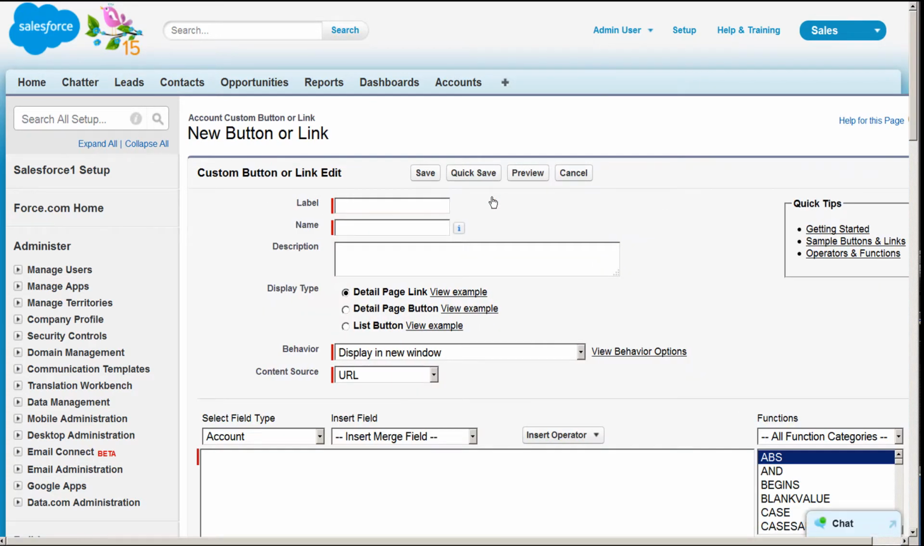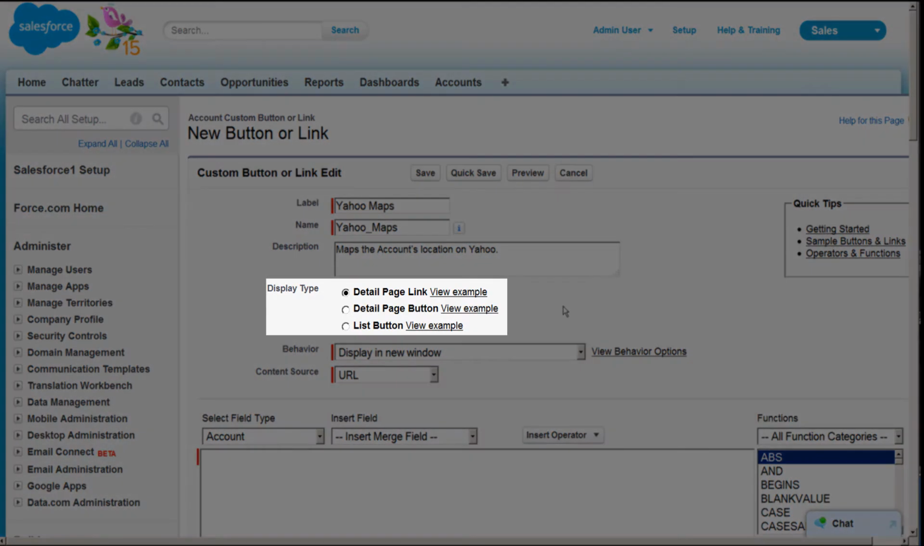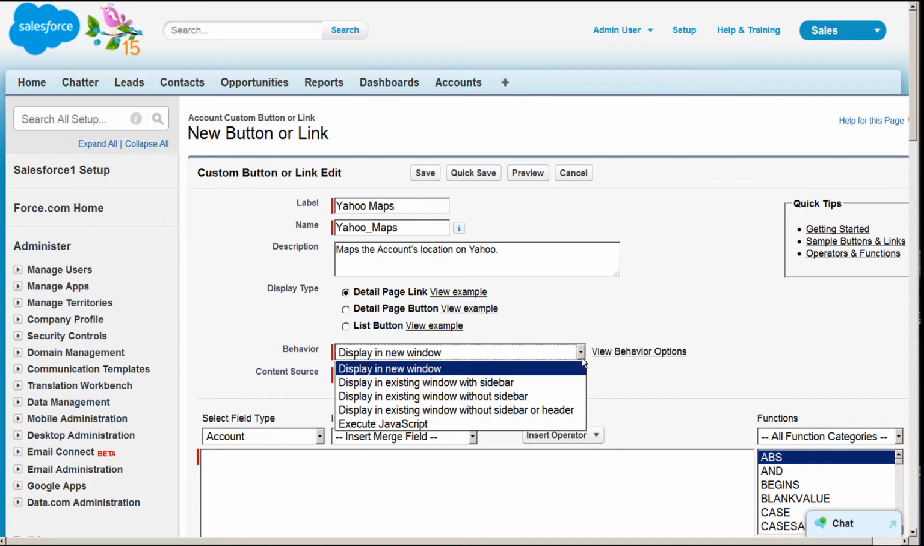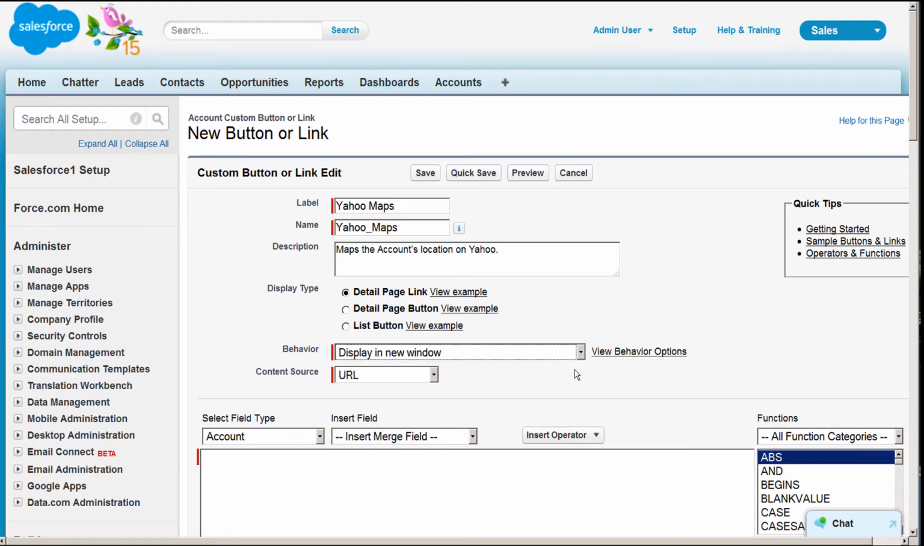Let's give the link a label. This will be the link text on the account detail page. The link's programmatic name is set for us, so we'll use the default name provided. Next, enter a description of what the link does. For display type, keep the default selection. We don't want clicking the link to disrupt the user's workspace, so we'll set the link to open in a new window. Our custom link will use a URL, so we'll keep the default selection.